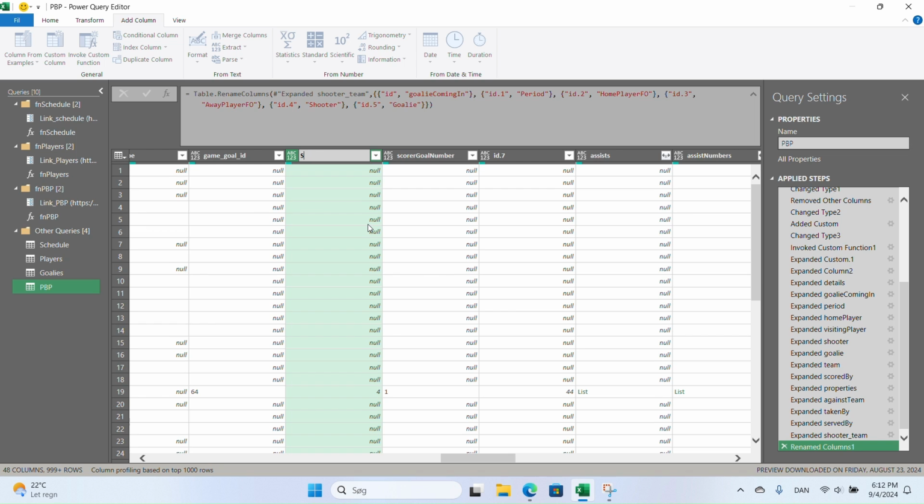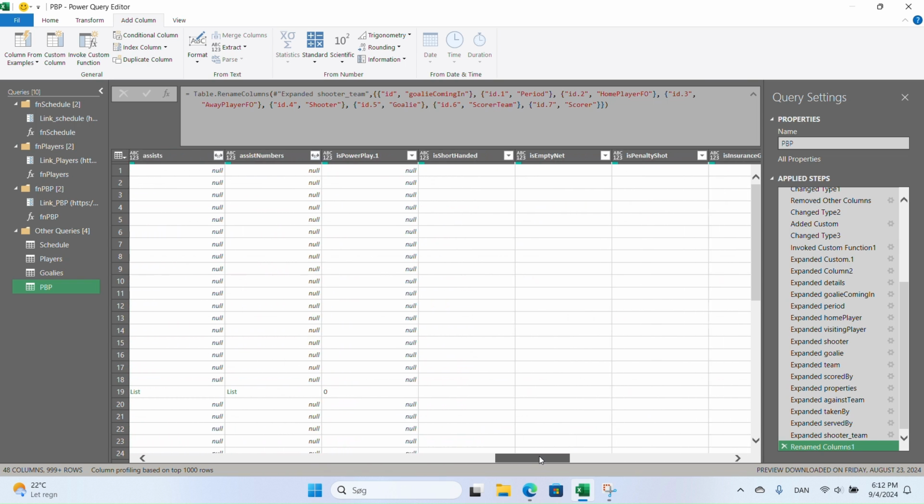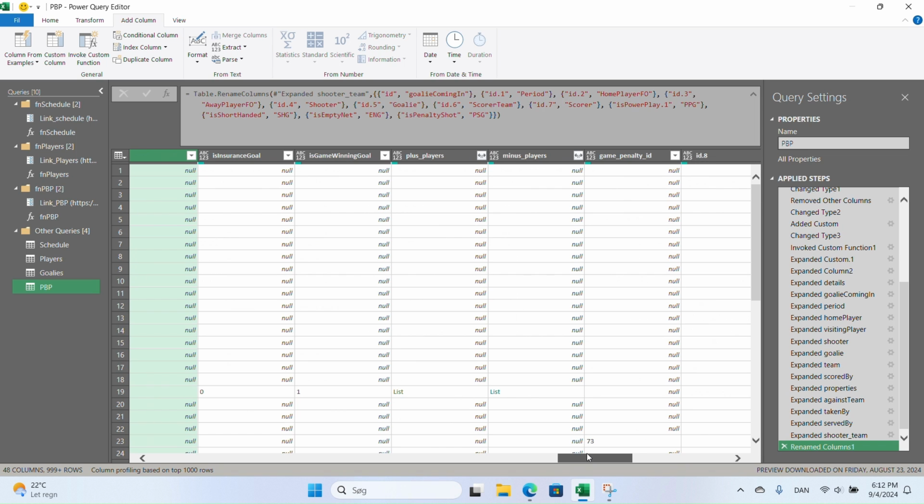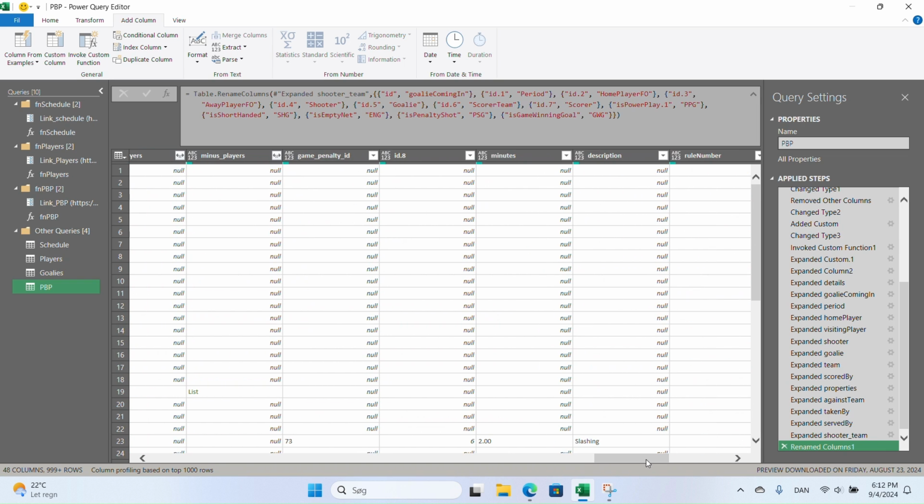This was the goal scoring team. Let's just call it scorer team. This was the scorer. And then we have all of these goal types. Let's just say power play goal, short-handed goal, empty net goal, penalty shot goal, insurance goal. I don't know what to abbreviate that to, so let's just keep it. Game winning goal. And then we have the plus players, minus players. We'll leave them as they are right now.